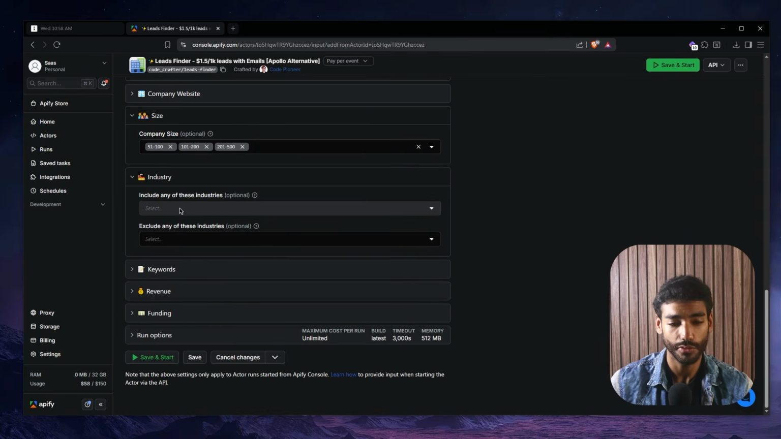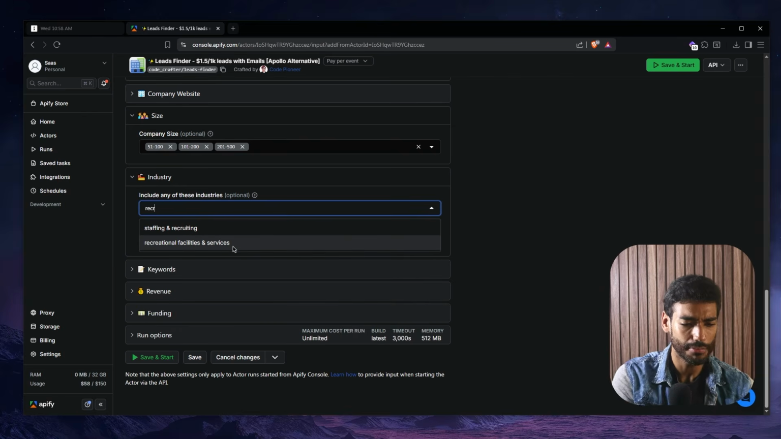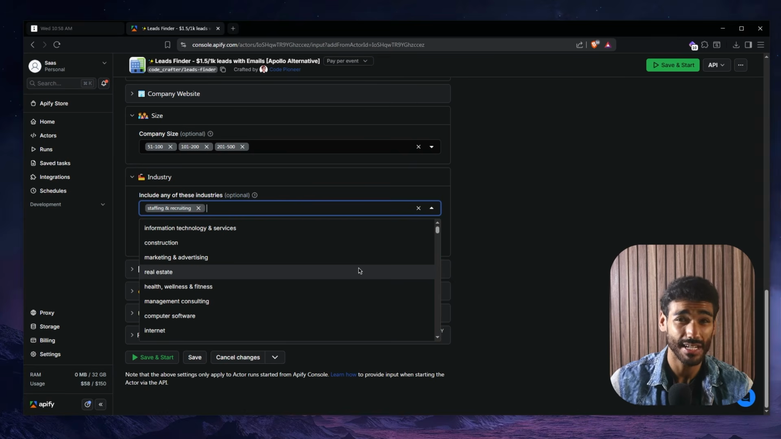Industry, this is the coolest thing here, is you can put any industry you want, okay? For example, I have information technology services, construction. I'm just going to put recruitment, staffing recruitment. Obviously, you can put whatever you want and add as many industries as you want.